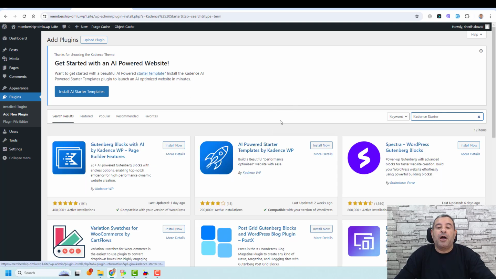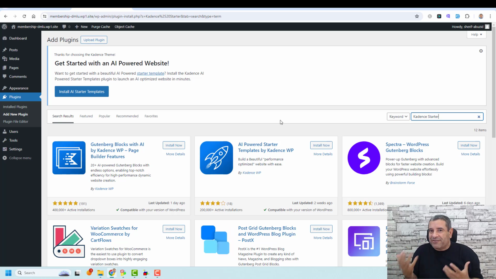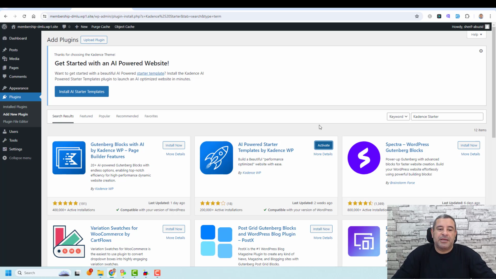And here you go. This is AI powered starter templates by Kadence WP. This is the plugin that we are looking for. It will give us options for creating AI powered websites or classic websites. To install the plugin, we just click Install Now. And because we are inside the plugins area, we need to install another plugin, also developed by the same team behind Kadence. It's called Gutenberg Blocks with AI by Kadence WP, or Kadence Blocks. This is the plugin that we will be using to design our pages, and this is called a page builder plugin.